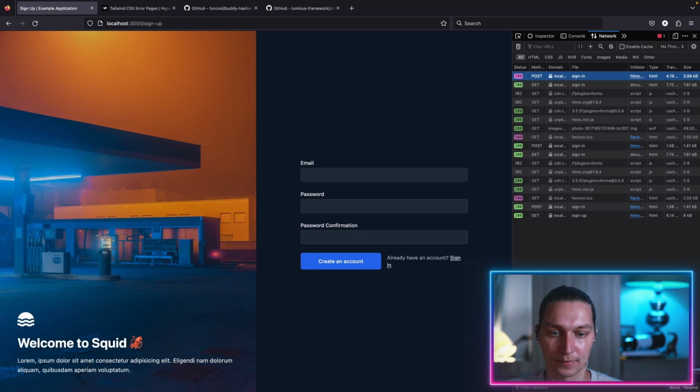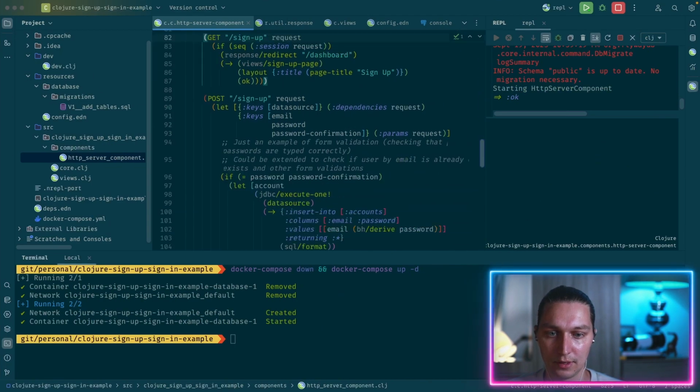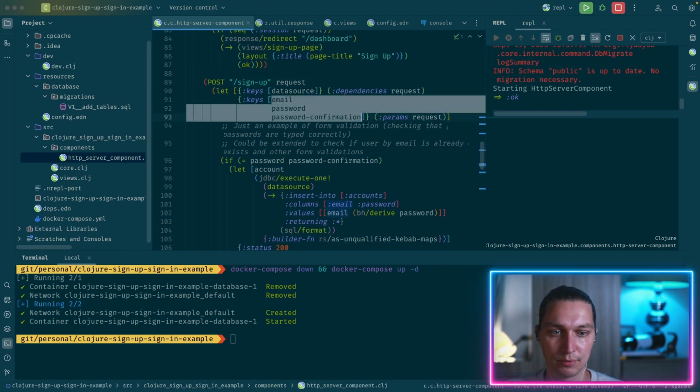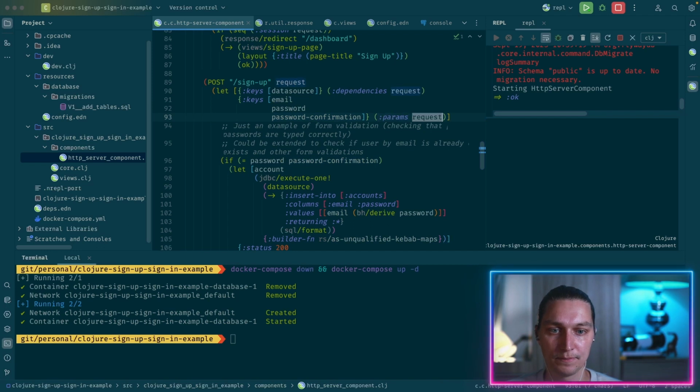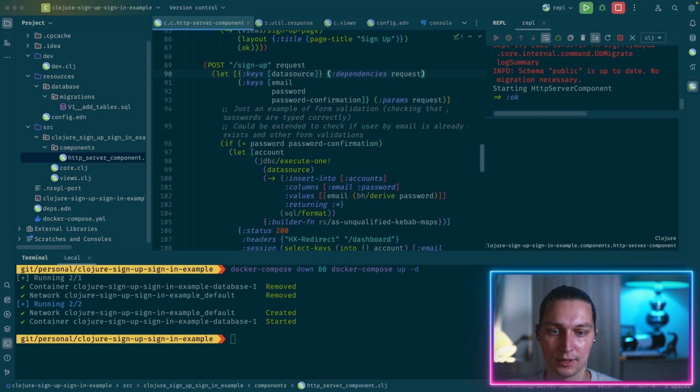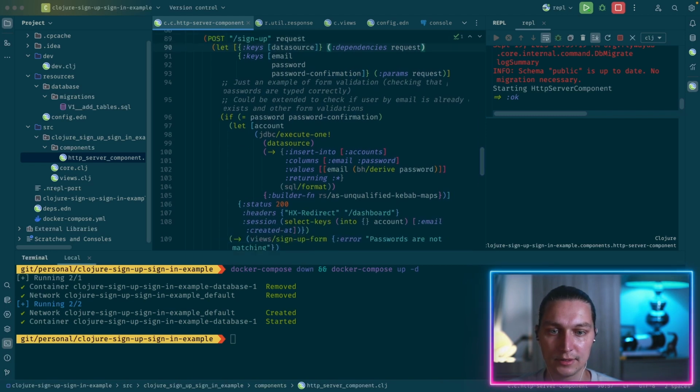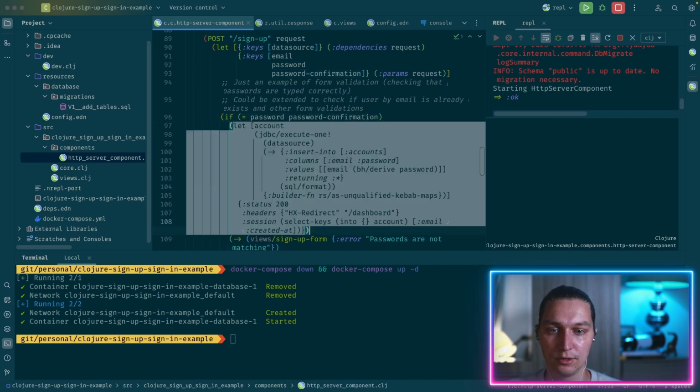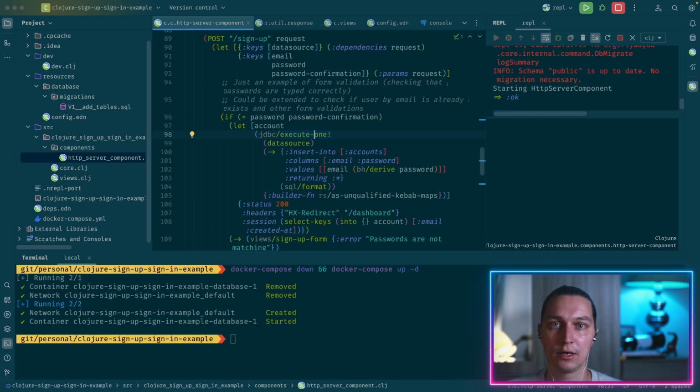And if we take a look in the post request for that, we destructure these params from params request. We also have this data source available from dependencies. After that, we want to compare that password equals password confirmation, so the user typed the same thing in both those fields. If this is true, we continue and insert an account into the database.